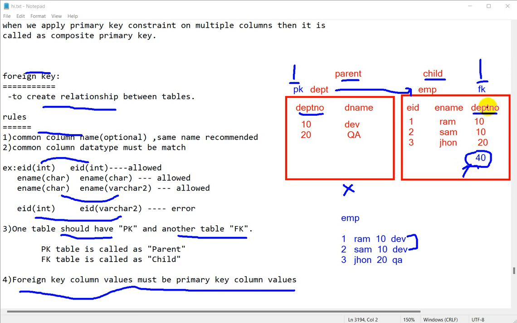And in the foreign key, duplicates and nulls are allowed. So in the foreign key, duplicates and nulls will be allowed. You will understand it through an example.